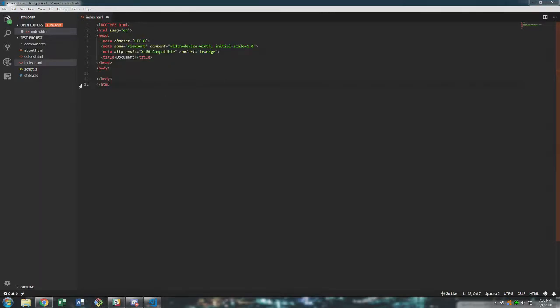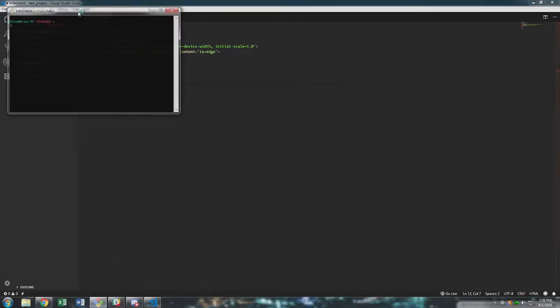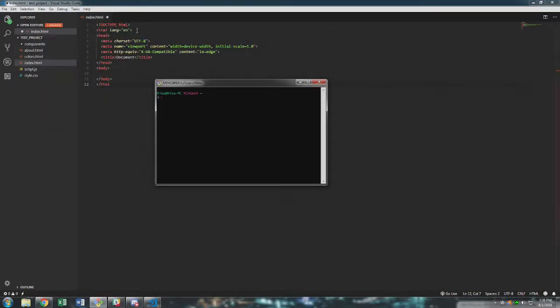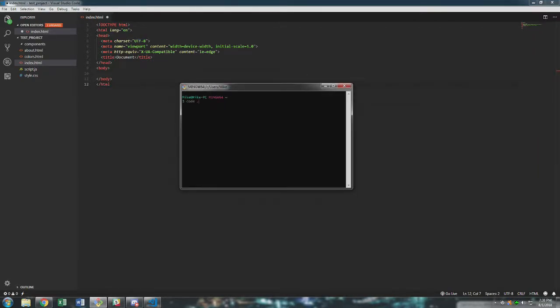That's the video: just using Git Bash as a faster way to set up file structures in VS Code. Using code period to open up VS Code is a great shortcut, as well as making directories, folders, and files using touch.